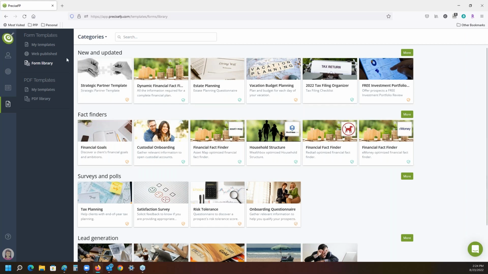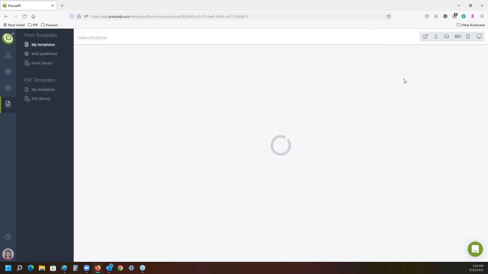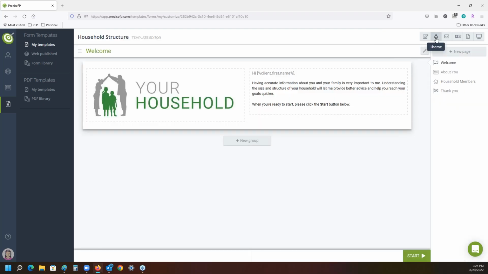Okay, so the other thing that I wanted to show you guys is back in the editor here. A lot of times we get asked, can I change the font?